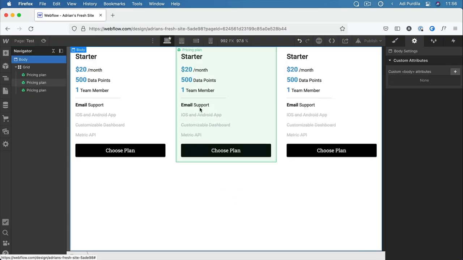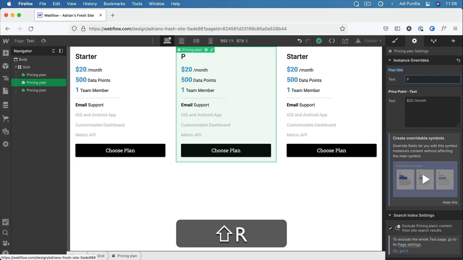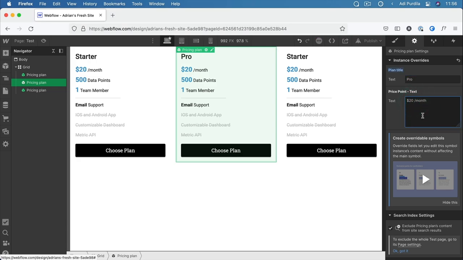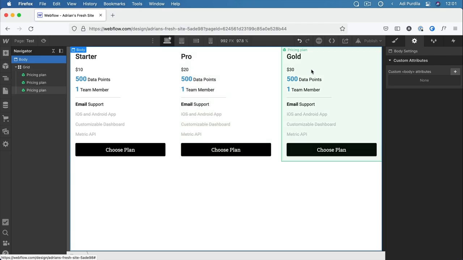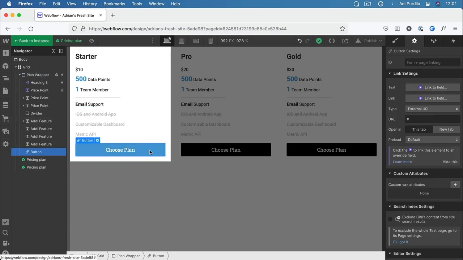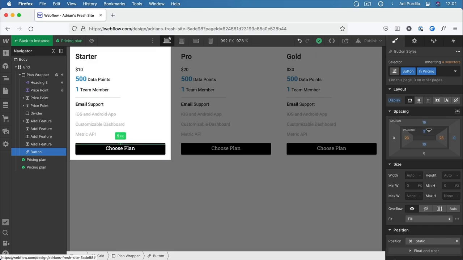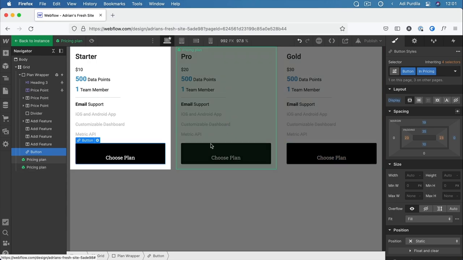And now when I select the other instances, notice we have something called instance overrides. So instead of text here saying starter, I can say pro. Instead of saying $20 per month, I can say $48 per month. These three elements now have different content, even though they are all instances of the same symbol. But I can always go back to the symbol and make any kind of stylistic changes. For example, let's say I want this button to have a different top padding. I can do that and notice that those changes are reflected on the other element.